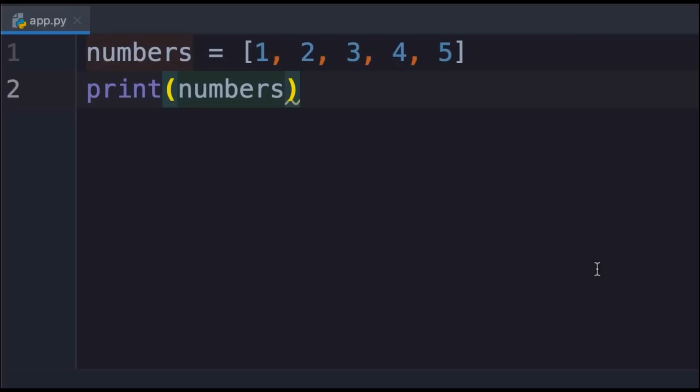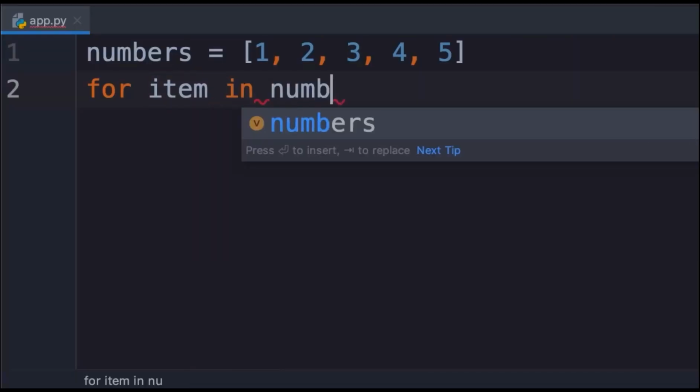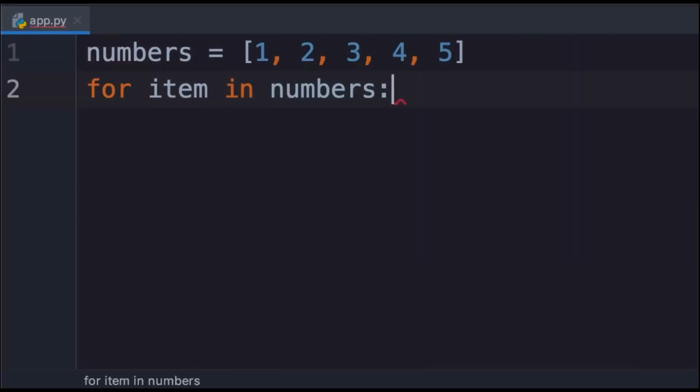Let me show you. So we're not going to print the entire list. Instead, we're going to type for. Now we declare a variable, which is called a loop variable. Let's call it item. Then we type in numbers. Next, we add a colon to start a block of code. So this is what we call a for loop.